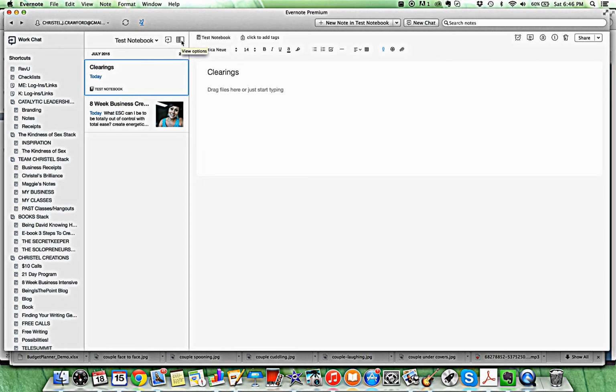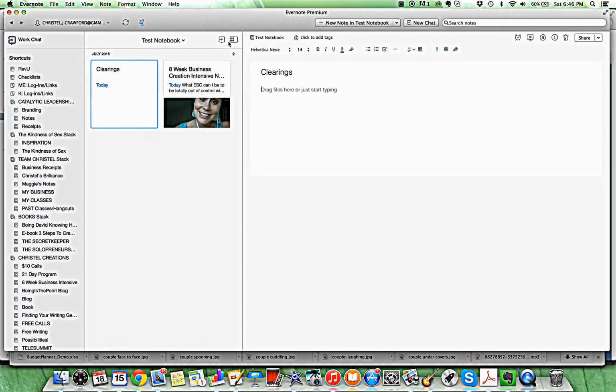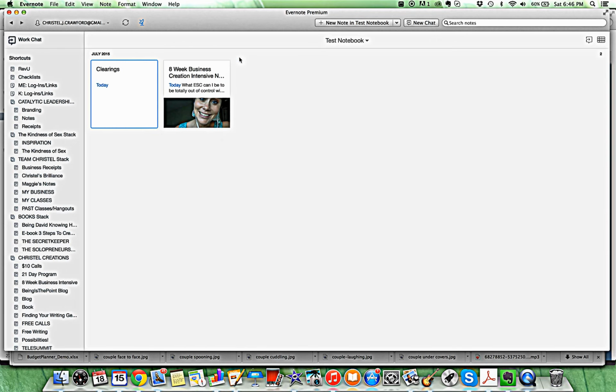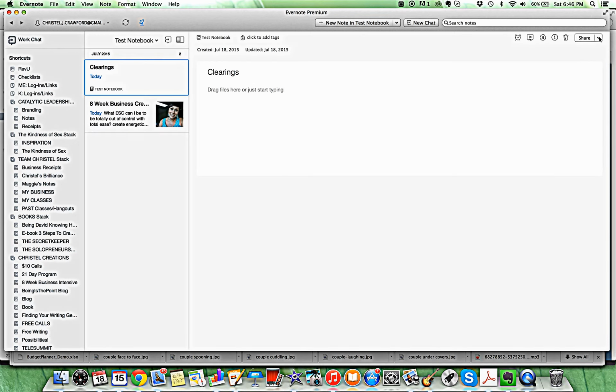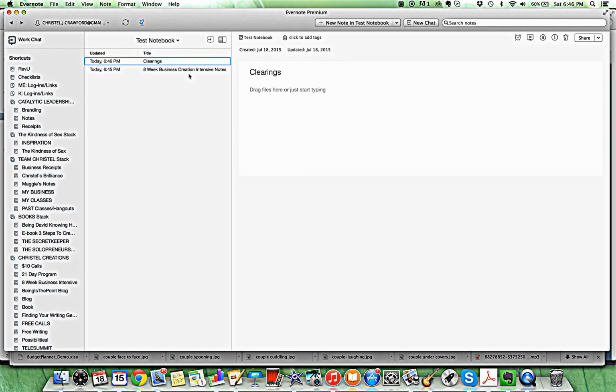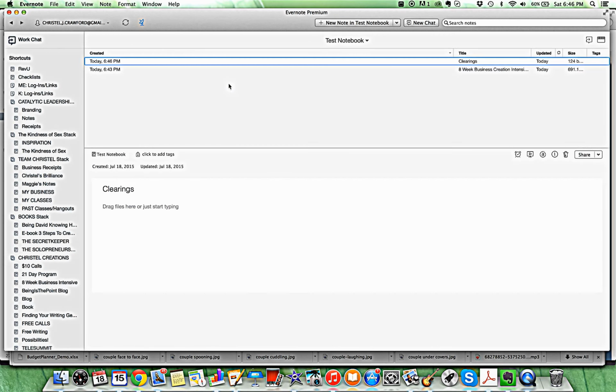Okay, before we do that, you can also change your view of a notebook. So right now we're in test notebook. You can change it to card view, which then puts the notes like this. You can change it to expanded card view, which I don't like at all. You can change it to snippet view, which is my favorite. You can change it to side list view, which really just lists them out like this. Top list view, so more like an email thing.